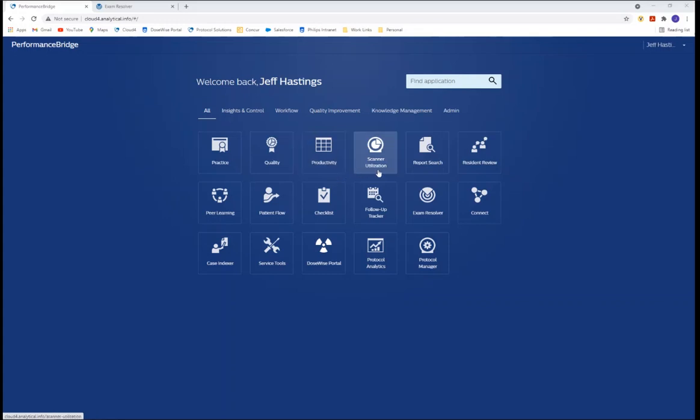And then other applications that we have running on the platform are focusing more on specific workflow scenarios, solving specific workflow issues. So Exam Resolver, it's a real-time application that is focused on tracking the workflow for uncompleted, undictated, or unsigned reports. And I want to kind of provide definitions for each one of those three.